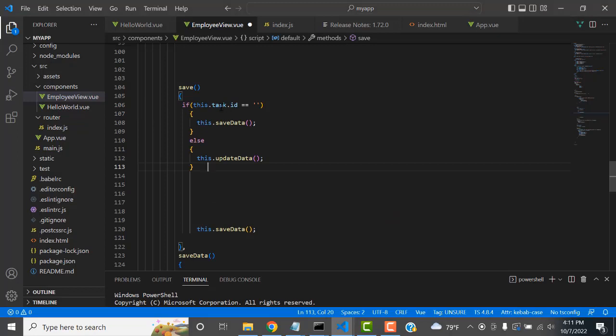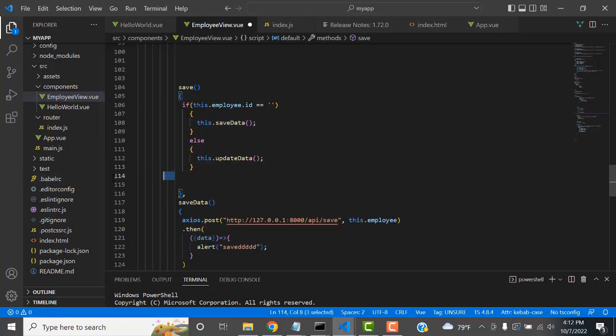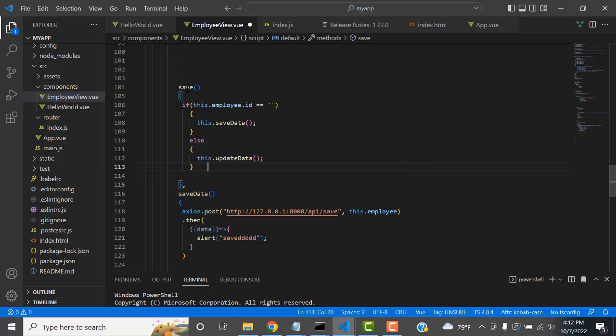I'll explain. Don't worry. This one's the employee ID, right? Now what I did here is, when the employee clicks, if the record is not available, if this employee ID is blank, if the employee ID does not exist, it will work as the save data. If the record exists, if the employee ID is available, it will go to the update data.